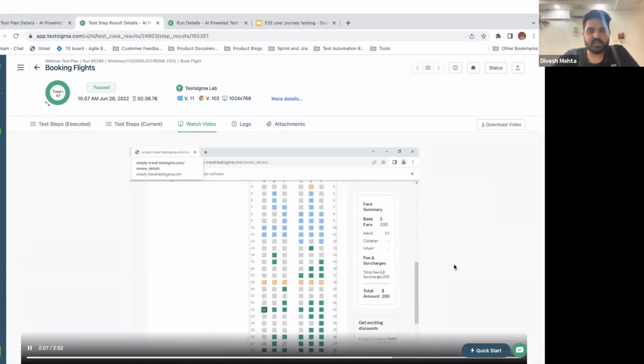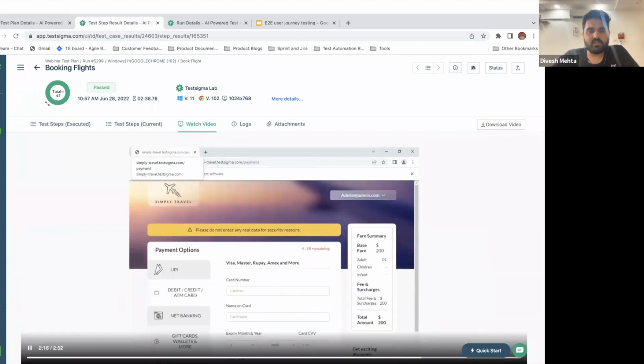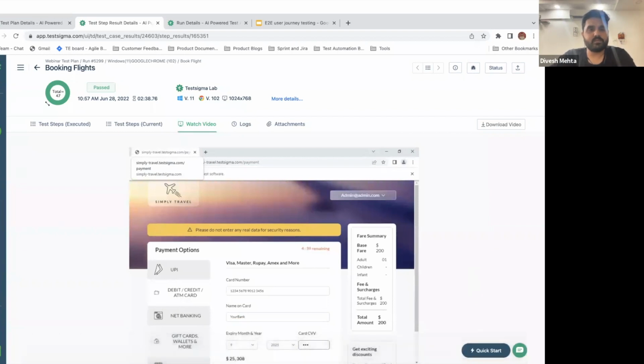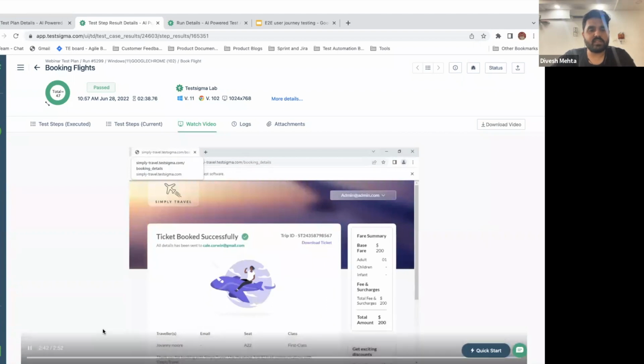You can select a particular seat in the booking journey, add-ons, final payment details, and then once this is done, we'll see the final booking. Yes, so the ticket has been booked successfully. Now this happened obviously on the website.